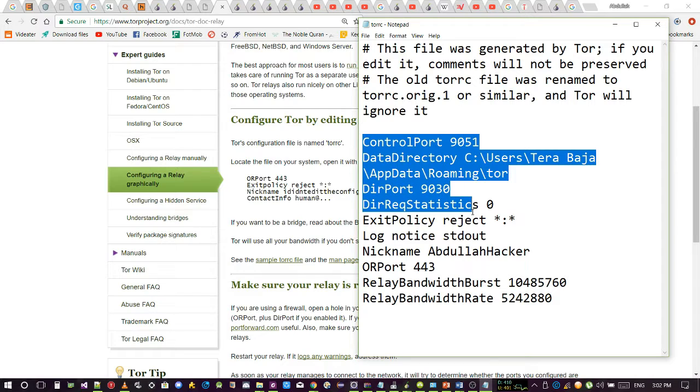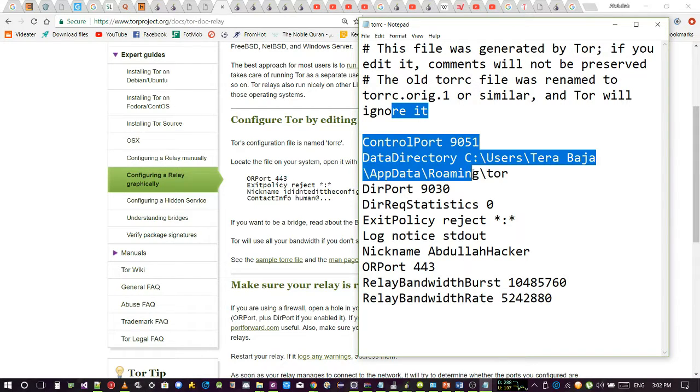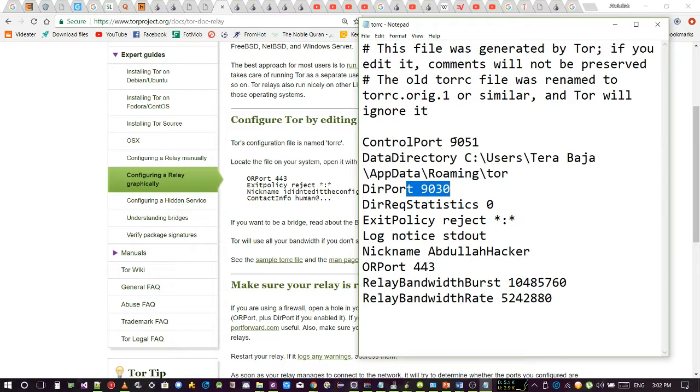This is the torrc file that I have used to create a relay. Here you can see these ports are added here. We also need to confirm that these ports are allowed for port forwarding, so that the firewall does not block these ports. If the firewall is blocking these ports, we need to open a hole in the firewall so that these ports can receive and send data.